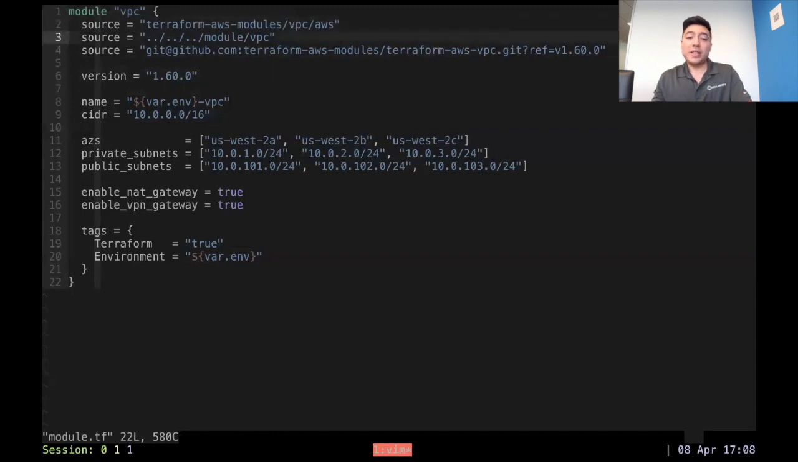So I mentioned that internal module, which points at a directory that's within the same Git repo. In this case, this VPC module would be a couple of directories up and one down. So we would just define the source as a file path. I'm going to take that out here, now that we know that's an internal module.